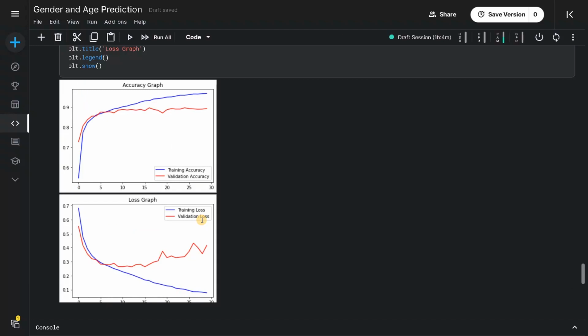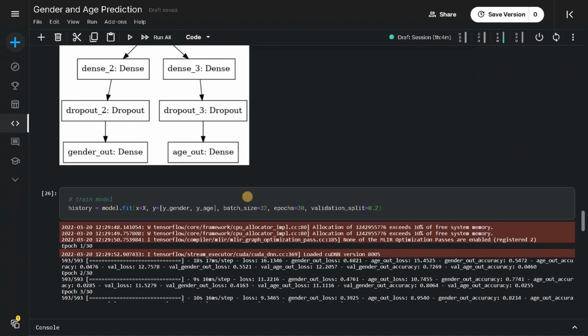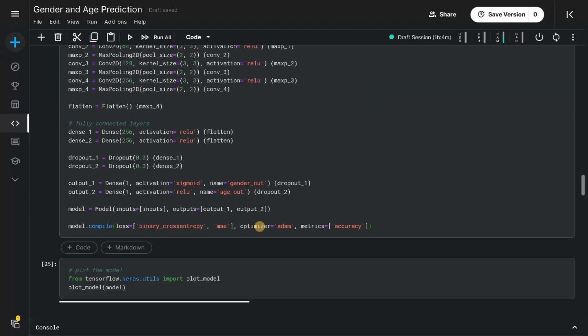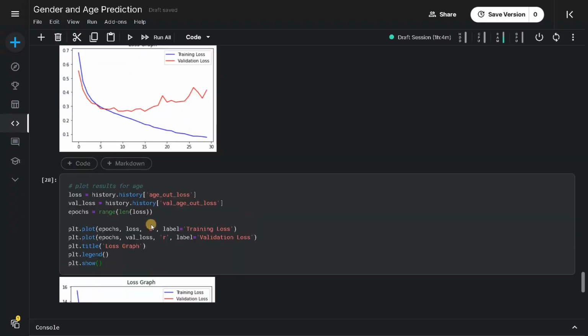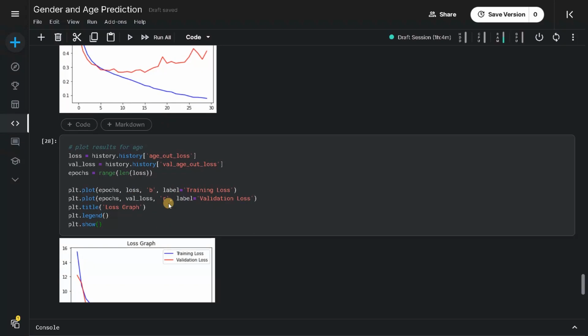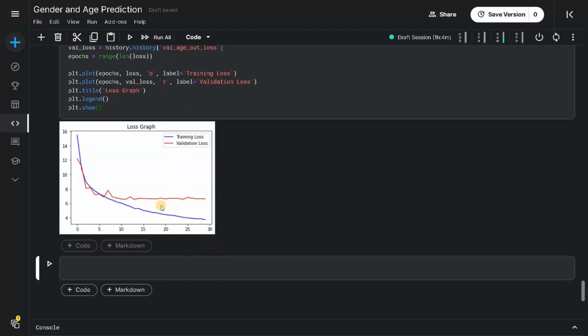What you can do is use some different optimizer in order to find the global minima. Currently I'm just using Adam. These are the results for Adam. You can use SGD with a learning scheduler in order to get some different results.